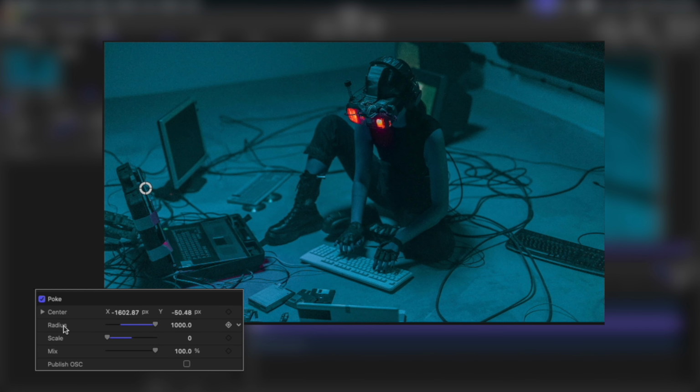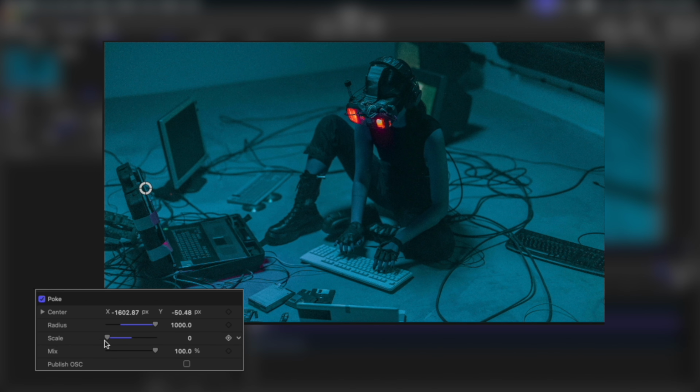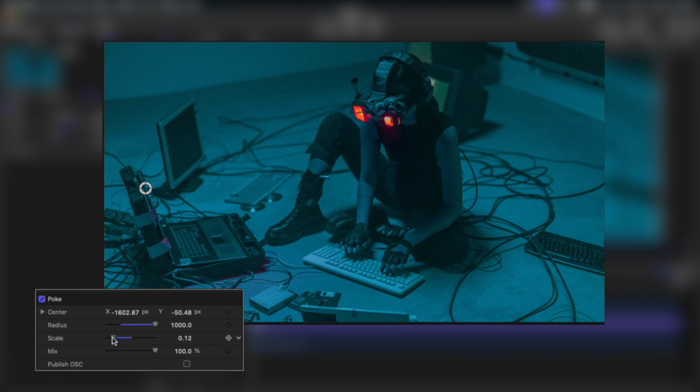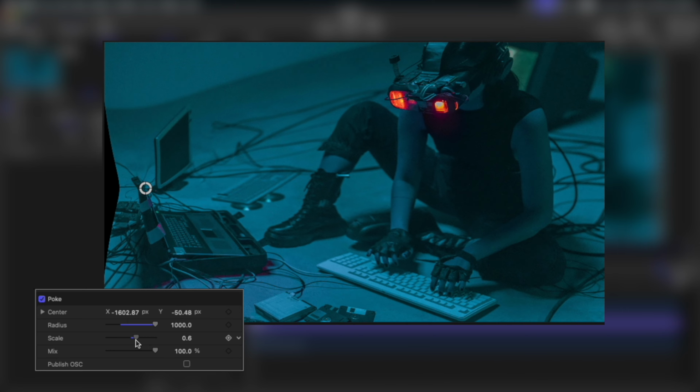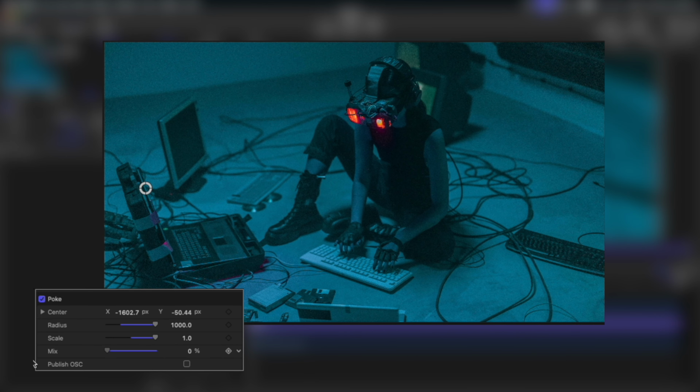If you adjust the scale to 0 and increase your radius, there will be no effect at all because the scale must not be at 0. The value here on the scale should be greater than 0 all the time. Mix is the blending between the poke and the layer. Alternately, you can think of it as the turn on and turn off.